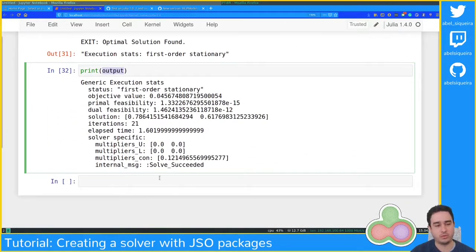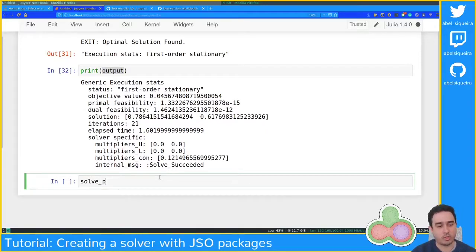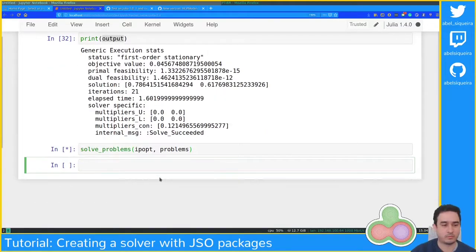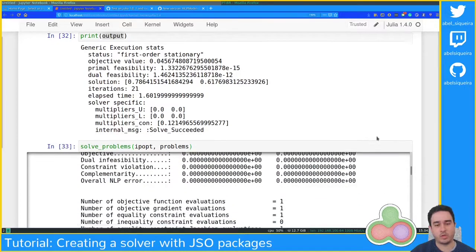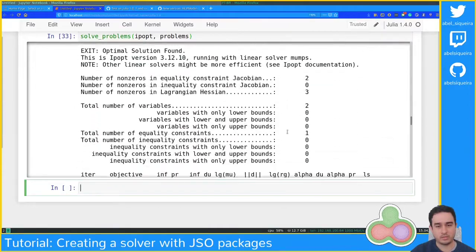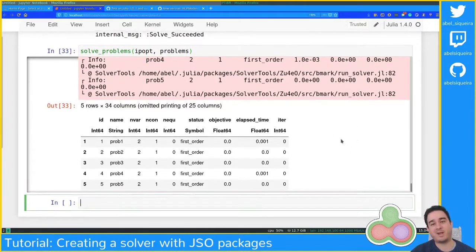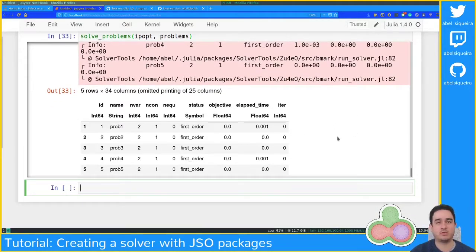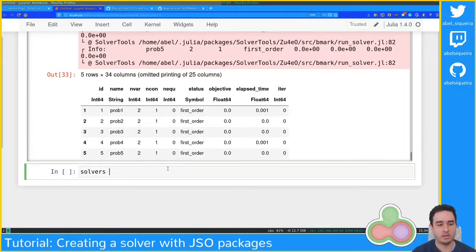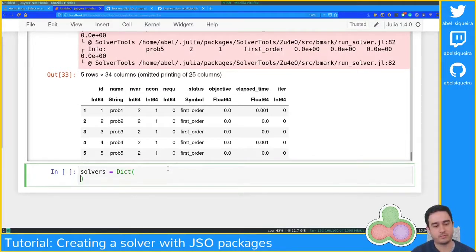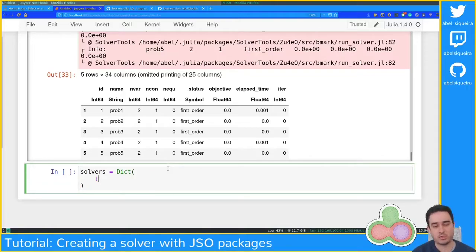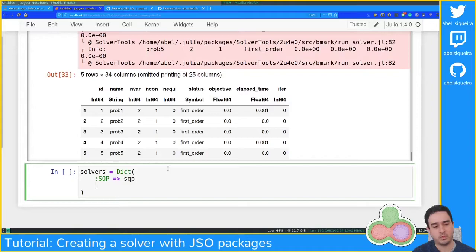in this compliant solver, and I can call solve problems IPOPT problems. Okay, it's gonna work the same way. It's gonna print a bunch of things here. Don't worry about that. And now for the fun part, I want to compare my solver and IPOPT. So I'm gonna create a solvers dictionary in which I'm gonna name our solvers. So my solver is SQP and IPOPT is IPOPT.